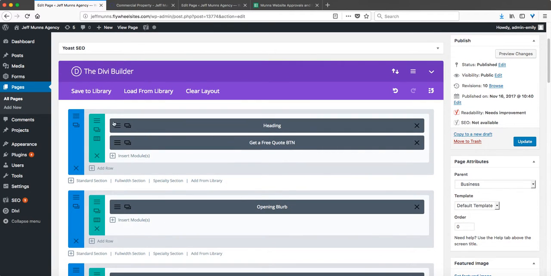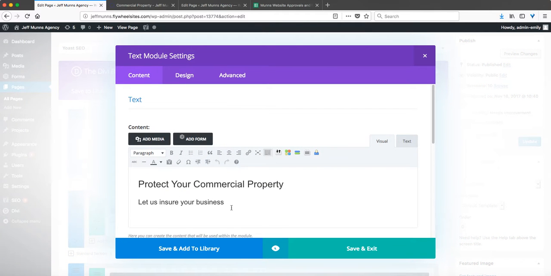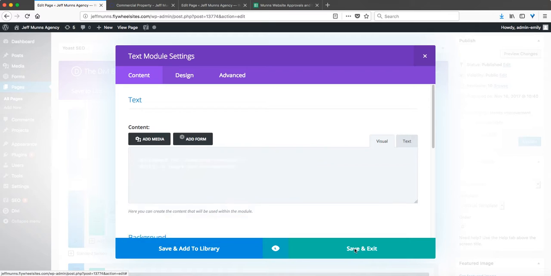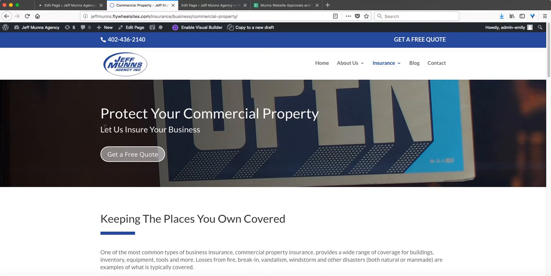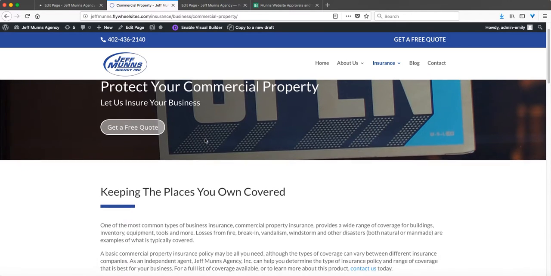So that, again, we went into heading, clicked the 3 little lines, edited what we needed to edit, clicked Save and Exit, and then clicked Update, and then when we refreshed over here, it was there. So it's instantaneous once you update that page.